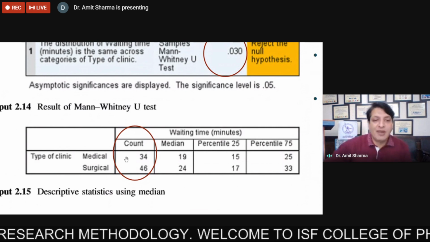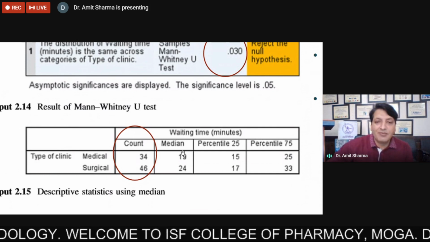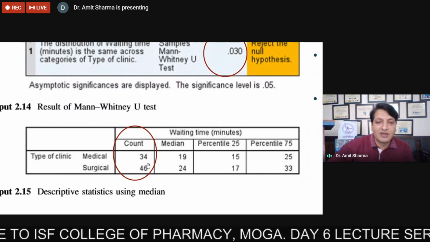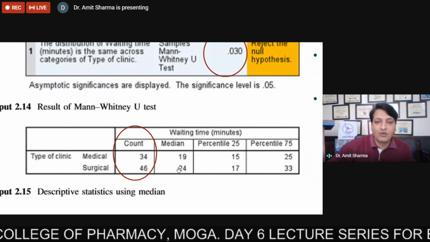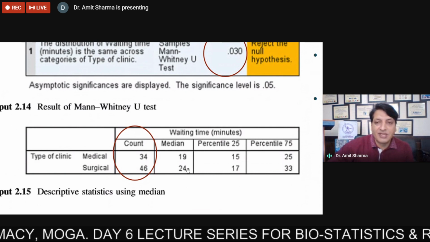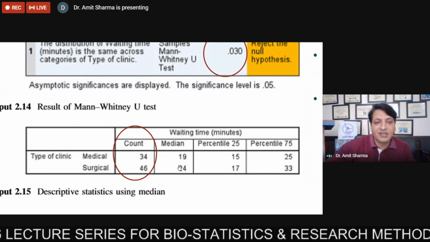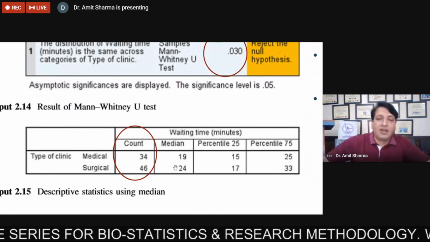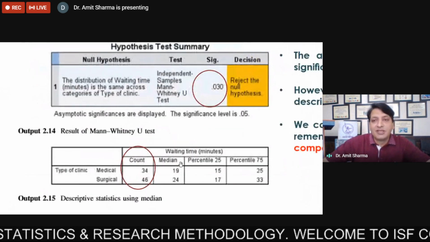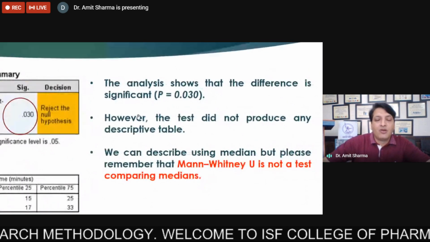So here you can see that in the medical ward, 34 patients visited and the median time was found to be 19 minutes. And in the surgical ward, 46 patients visited and the median was found to be 24. So there is a difference of 5 or 6 minutes in the waiting time of these two. So the difference can be quoted in the descriptive statistics whenever you write in the text. So this is the method of how to write the results as per MLA style of the Mann-Whitney U test.